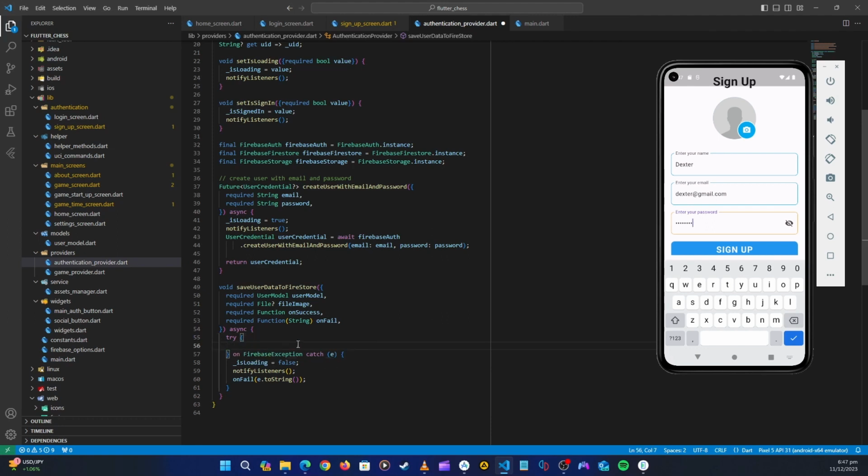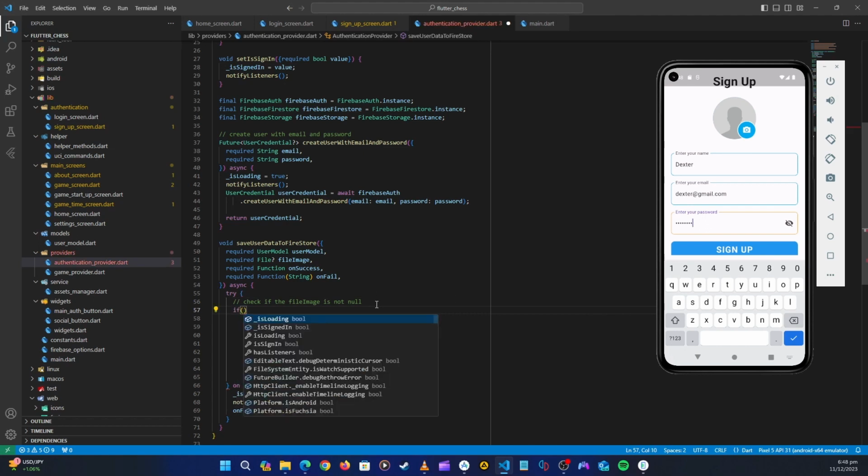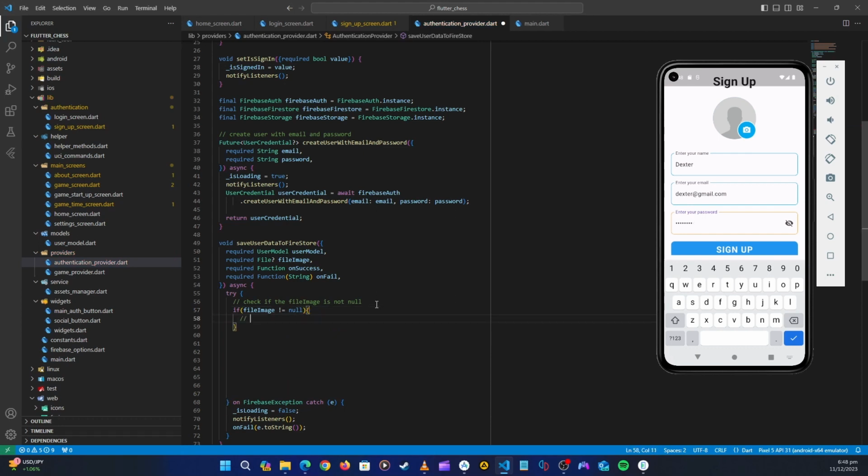Now inside here we need to save the user. So first let's check if the file image is not null. Here we first want to check if the user has selected an image. So let's check if file image does not equal to null. If our image does not equal to null, let's upload the image to Firestore storage. Okay, we are going to upload it to Firestore storage.